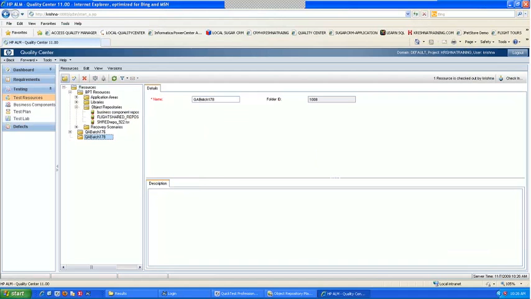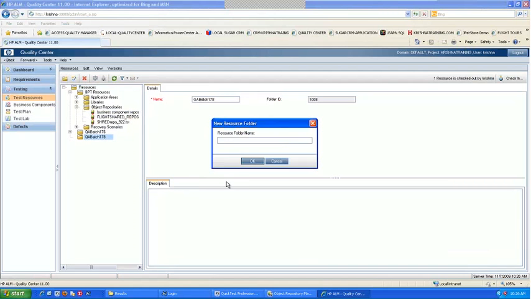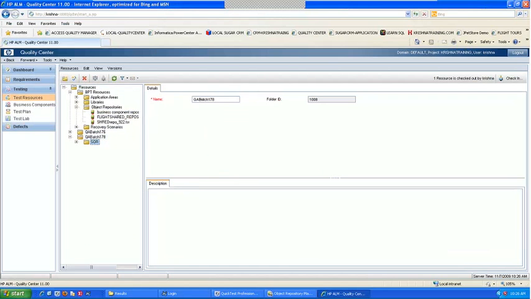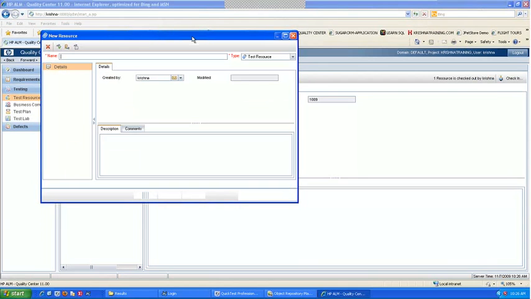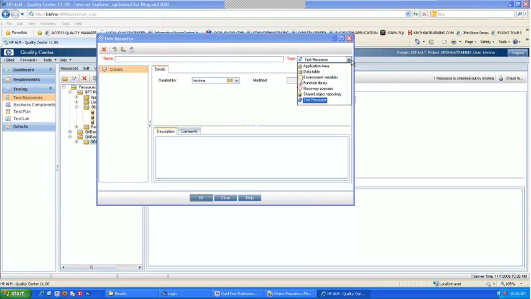So now I'm going to create another folder. I'm going to say OSOR. Okay. And I'm going to upload this here. So I'm going to say new test. And I have to say what it is here. I have to say it's in an object repository, right? See, shared object repository.